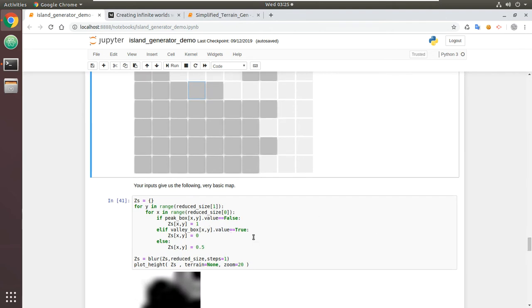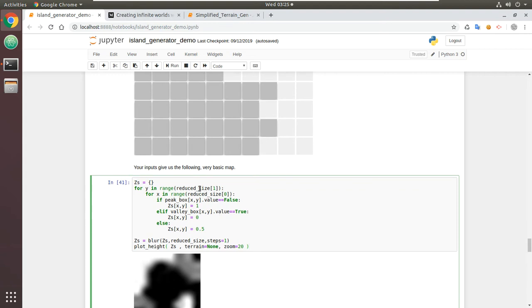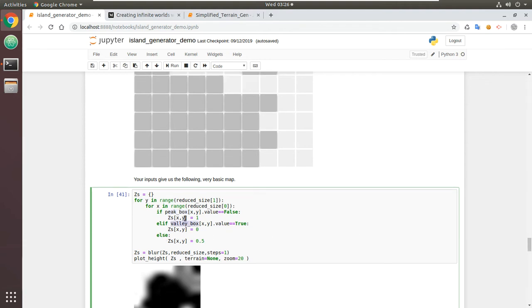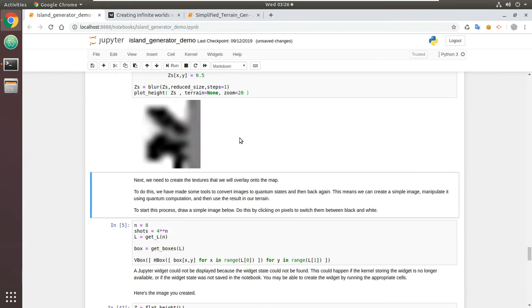The next step is to actually plot this, right? So what this does is it takes the peak box and the valley box, and it adds 1 if it's a peak and a 0 if it's not, and 0.5 if it's none of those. And this is still from my previous result, so I'm going to run it again. So that's how it's supposed to look.